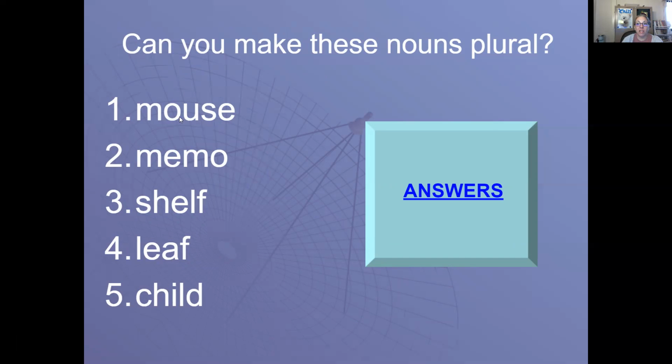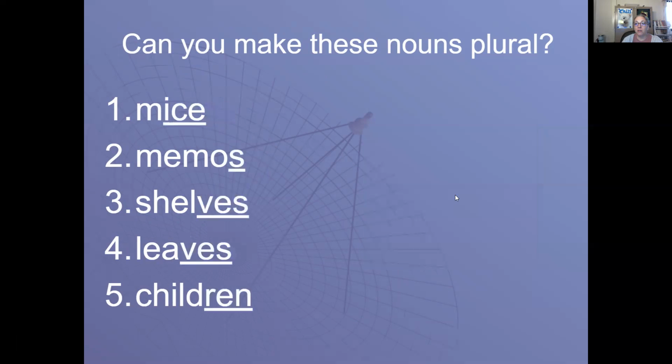Okay, boys and girls, ready to check your answers? If not, pause the video. Ready? There we are. The plural form of mouse is mice. The plural form of memo is memos, and you just add an S. The plural form of shelf is shelves. Drop the F, add VES. The plural form of leaf is leaves. Drop the F and add VES. And the plural form of child, we have to change that whole word to children.